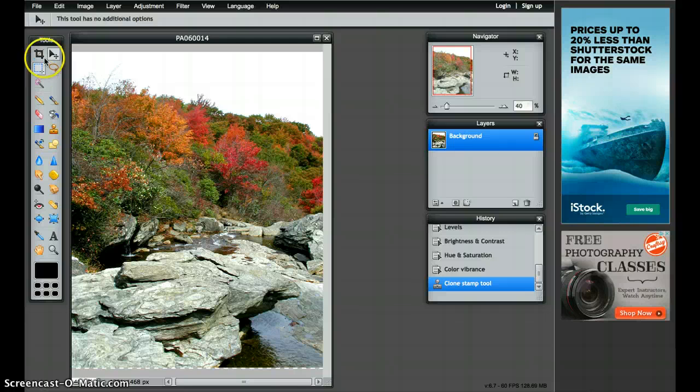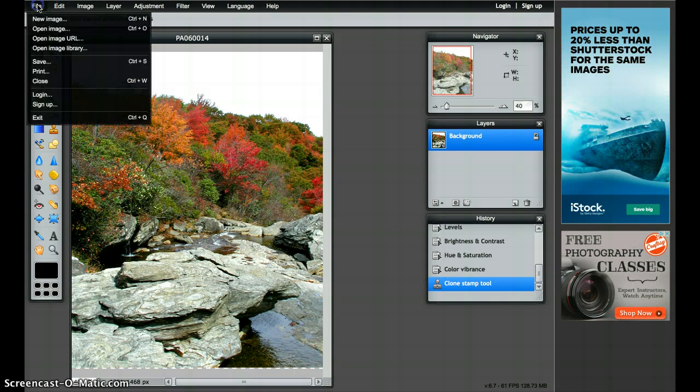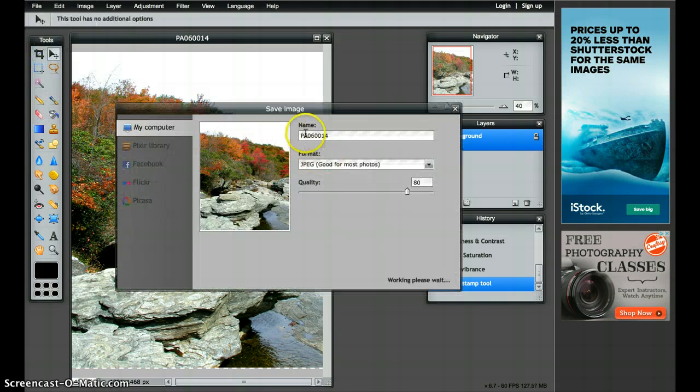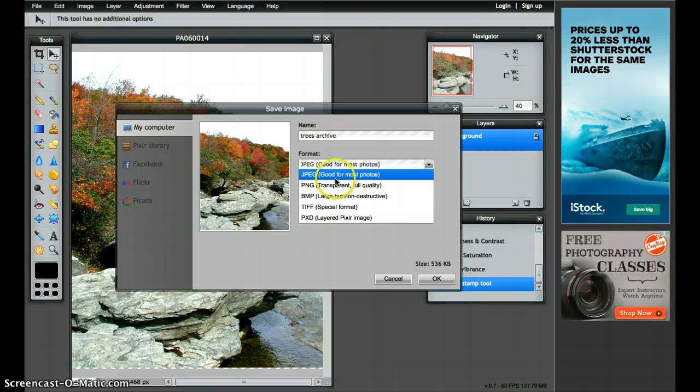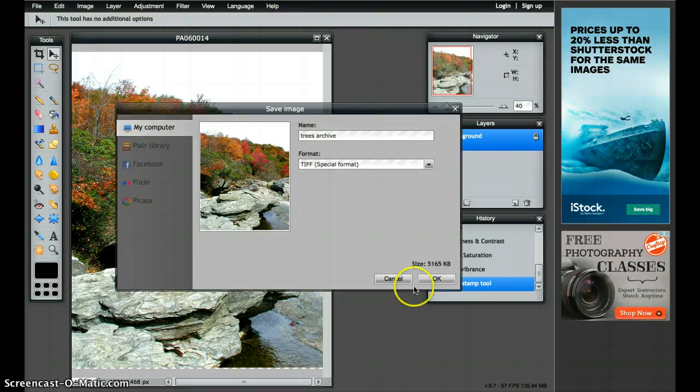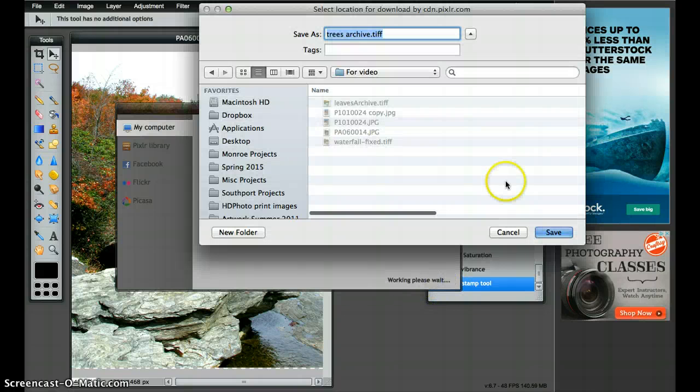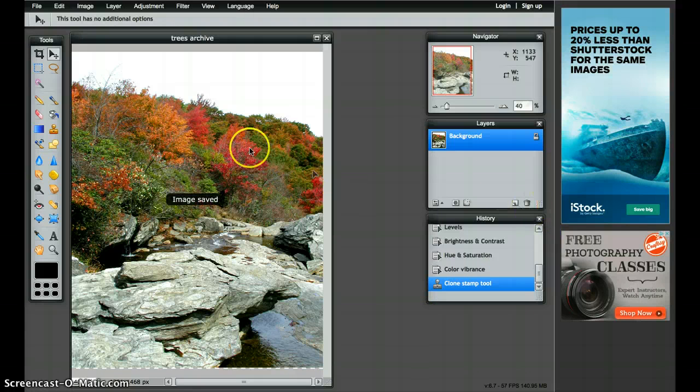So I would actually save an archive. So I will go File, Save, and I will name it Trees Archive. Okay, and if I'm archiving, I won't use JPEG, PNG, never use this bitmap. I will archive it as a TIFF, and I'll put it back on my computer and save it.